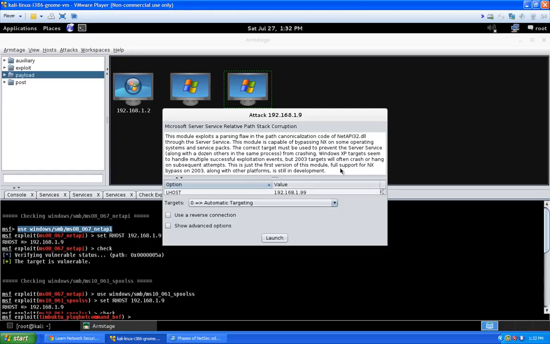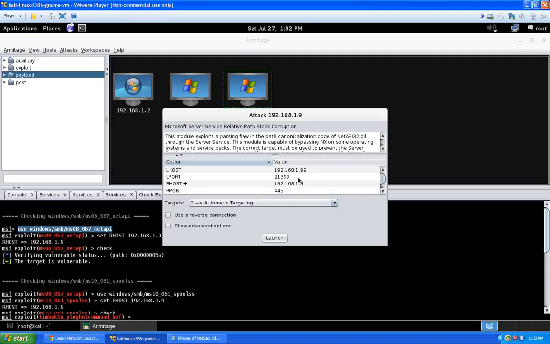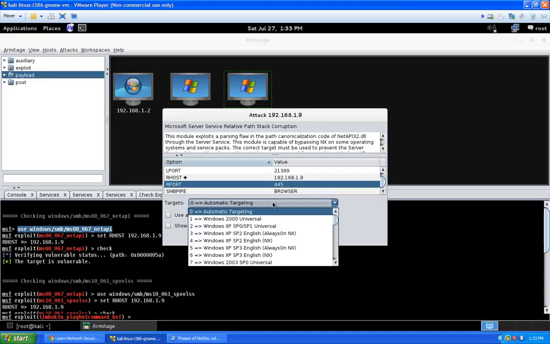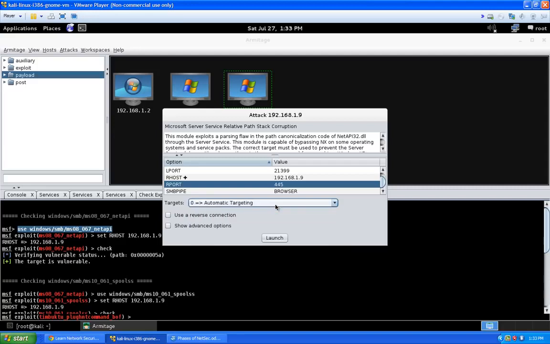This is just the first version of the module, full support for NX bypass on 2003 along with other platforms still in development. Okay, so again, LHOST is us. LPORT, we'll just leave that. RHOST is fine. The RPORT is fine. And again, you can see now when we click on targets, we have a bunch of different types of targets in here. We're just going to leave this on automatic targeting. And I want to do a reverse connection because it is available. So I'm going to go ahead and click launch.